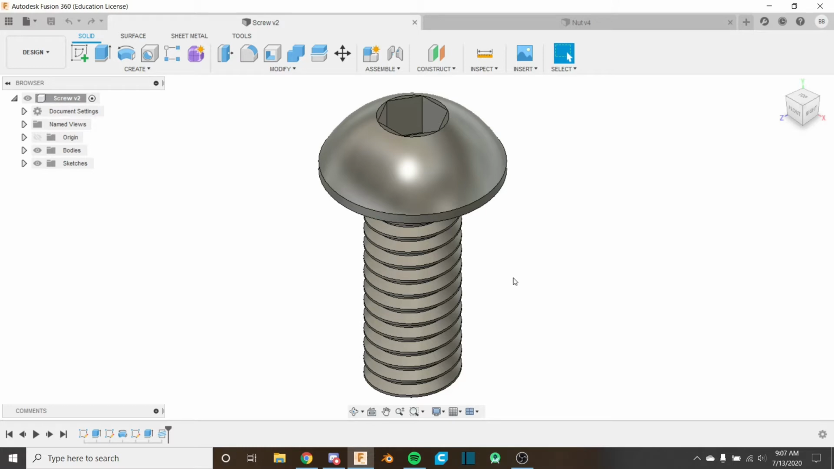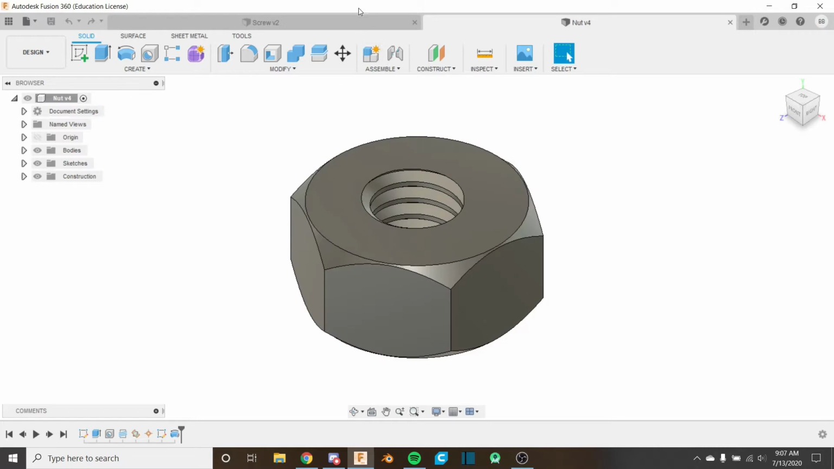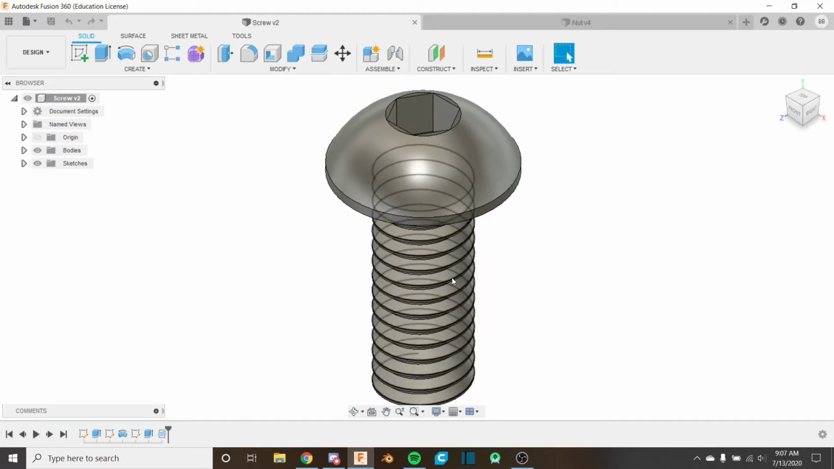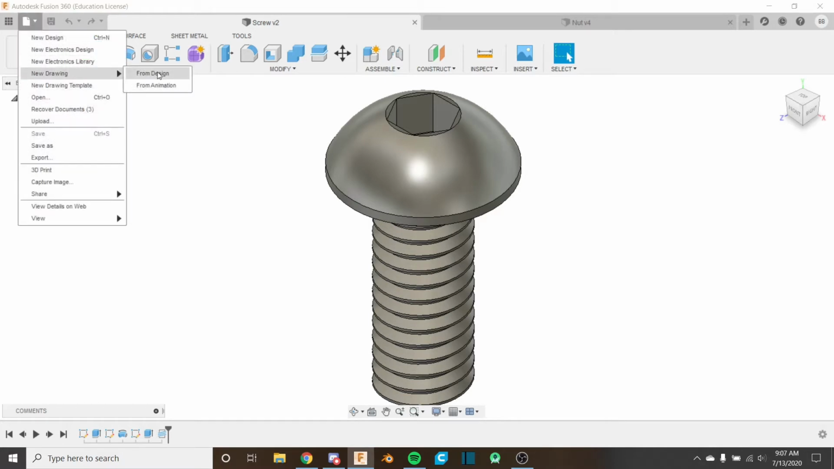We have our screw and our nut here, and I'm in the individual files. We're going to be working with the individual files to create our dimensions, our drawing here. How do I create a drawing? There's two ways. We have the drawing workspace down here, and if you do from design, it's just going to create the drawing, and your design is going to be the thing that's drawn. If I do from design, that works, and if I do new drawing from design, that also works.